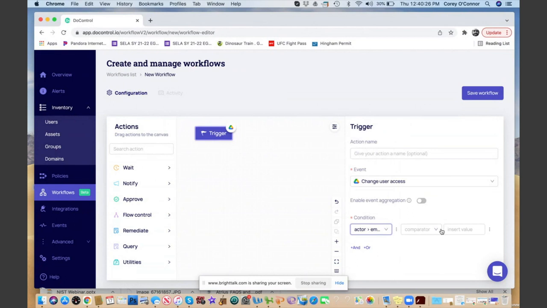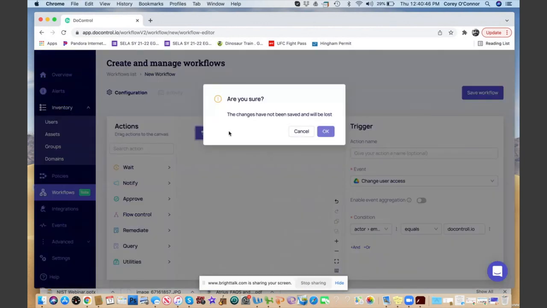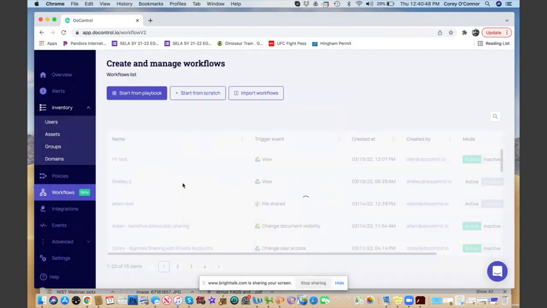You can, again, use contains, equals, like DoControl, right? So if it's folks within DoControl, you can adjust all of these different steps and conditions based on whatever policy it is that you're trying to establish, right? So I was going to share with you guys an actual workflow.